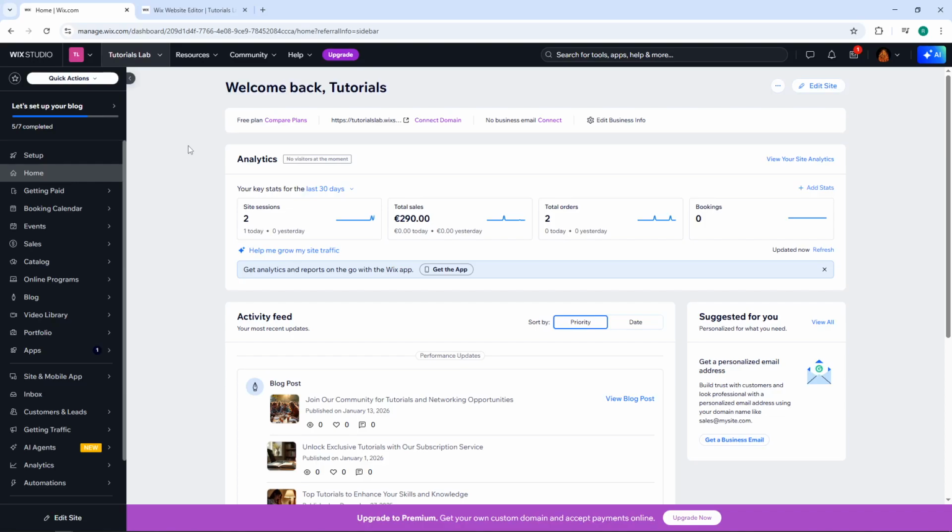Welcome back everybody. Today I'm going to teach you how to pin an element to the screen on mobile view in Wix. This is a really useful feature when you want certain elements like navigation menus, contact buttons, or call to action icons to stay visible as users scroll through your mobile site, creating a more professional and user-friendly experience.